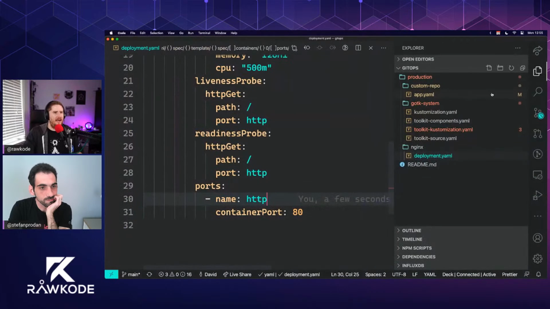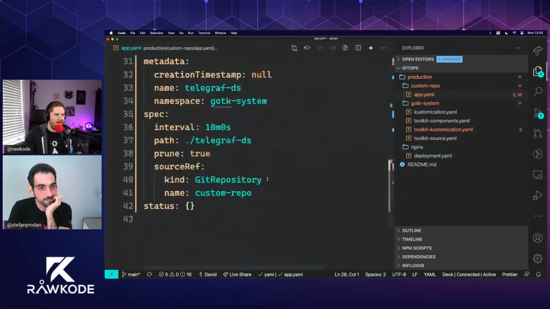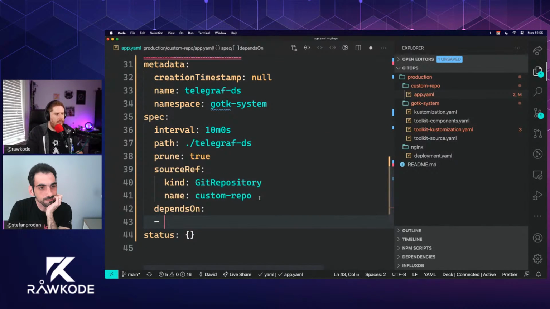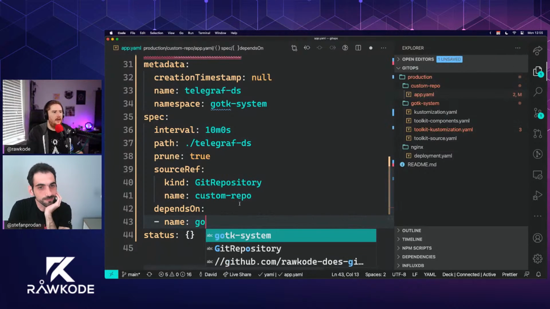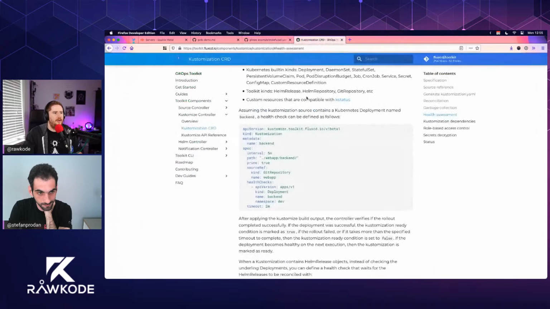So in order to demonstrate the health checks, let's come back to here, bring back our Telegraph DS. We can add our depends on name, and this is the customization GOTK system. Okay, thank you. We're also going to add a health check. In fact, I'll just copy this from the docs.